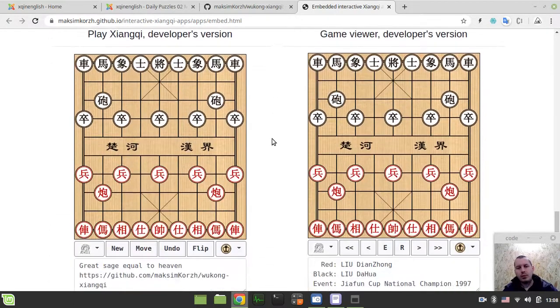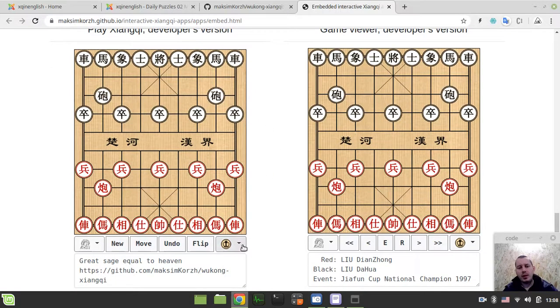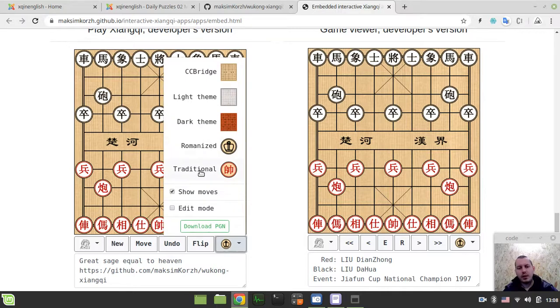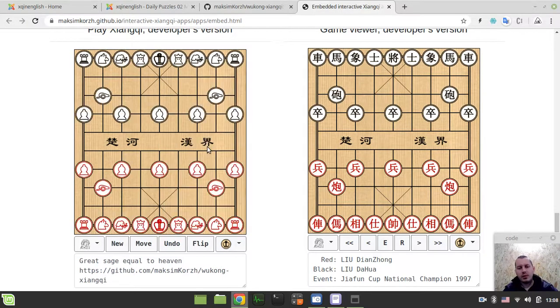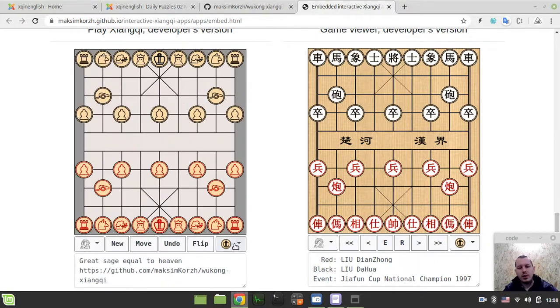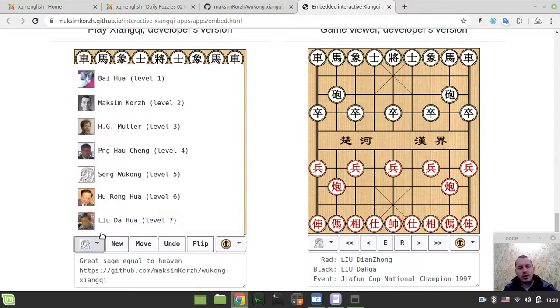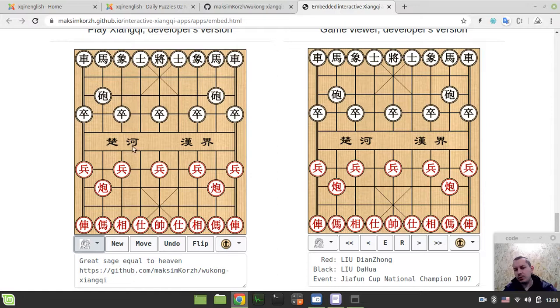Also, obviously, we can embed the full-blown developer version. It's an exact copy of what I had within my standalone app. So here we can already use numerous features, changing the board and lots of other stuff. You can pick bots to play against. Every bot has its own opening book and different level of playing strength. So it's really the full-blown app here.